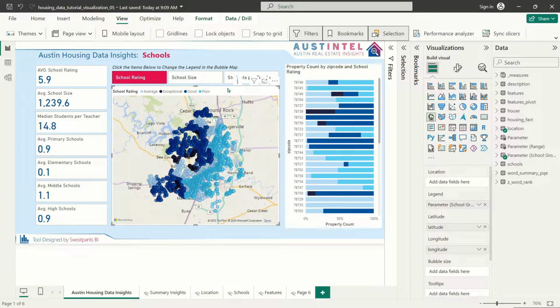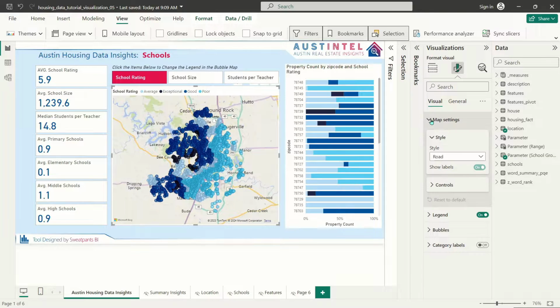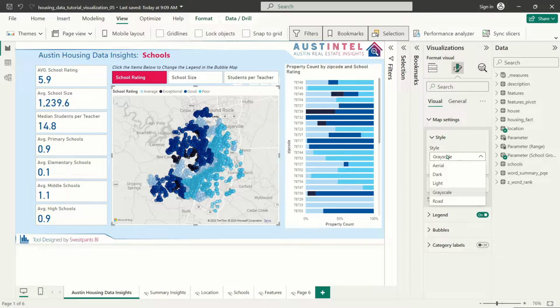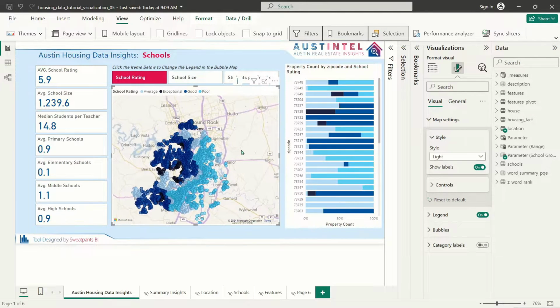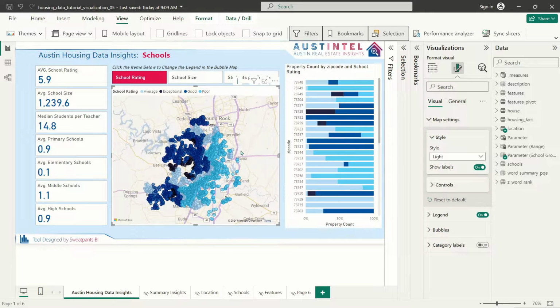Now, the next thing that I'm going to do very, very quickly here is I'm just going to go to my map settings, and I've been using grayscale. Again, I like to use light sometimes, and I also use grayscale. I kind of go back and forth on whether or not I use light or grayscale. So far in this report, I've been using grayscale, I think, for everything. I do not mind light at all, and in fact, I don't think it makes a huge difference.